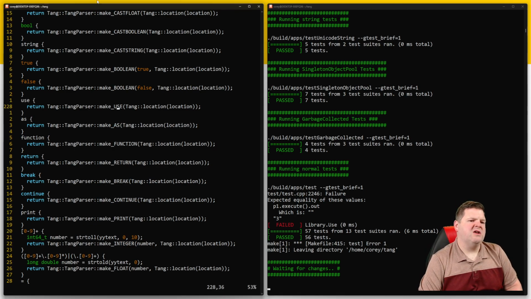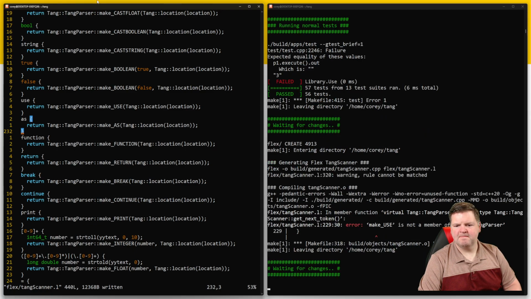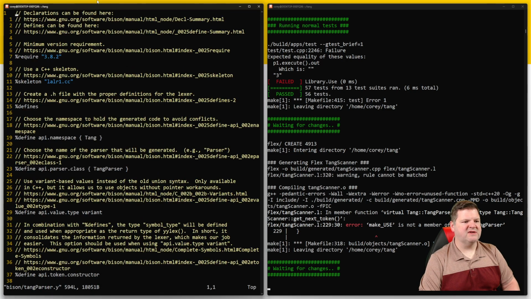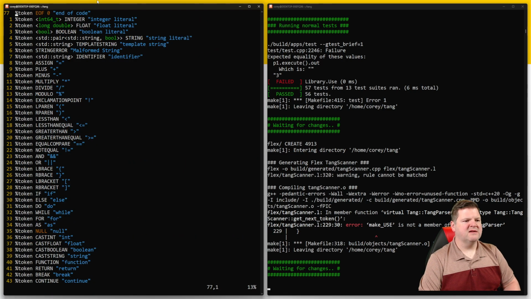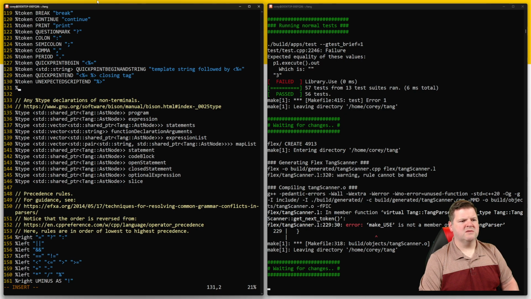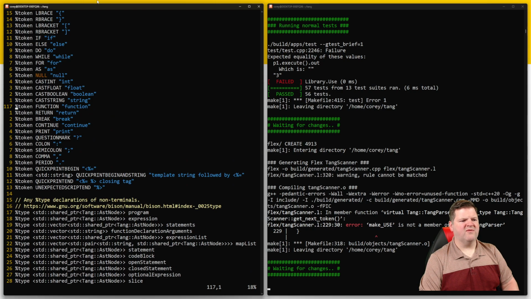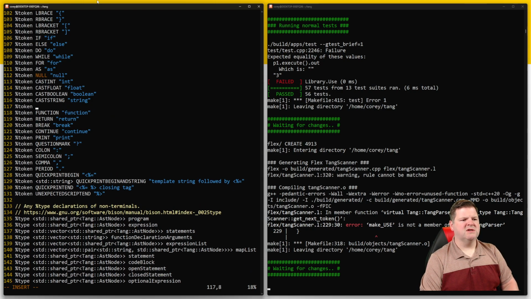And notice that we're not doing anything else. We're just adding the word use and the word as. It says I don't know what a make use is. That's because I haven't told Flex about it yet. So first, where did I put it? Before function? Yeah, percent token use.